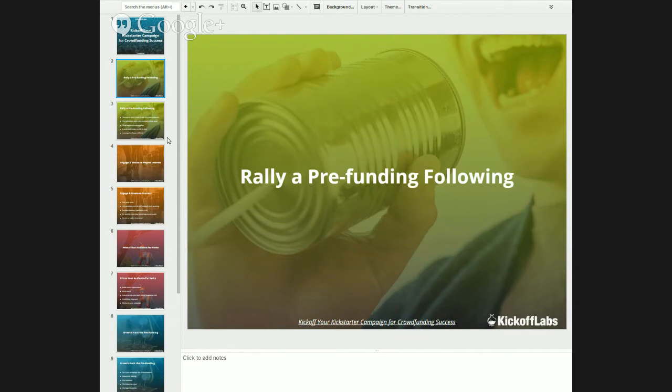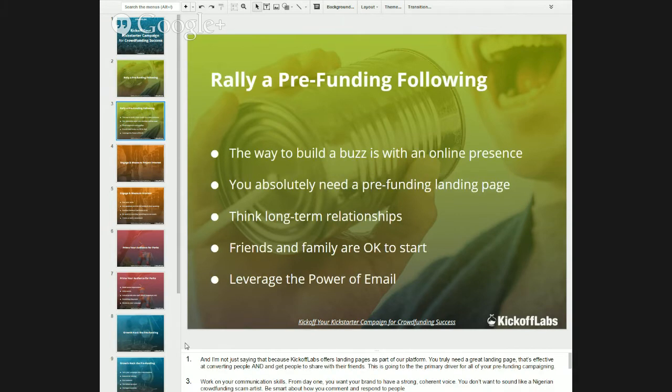The first thing you're going to want to do is rally your pre-funding following. So you're going to want to get people to learn about your campaign, get people signing up for your campaign, and you just want to garner interest, basically. The way to do that is building a buzz online. I mean, that's basically the only way that you're going to be able to do it.